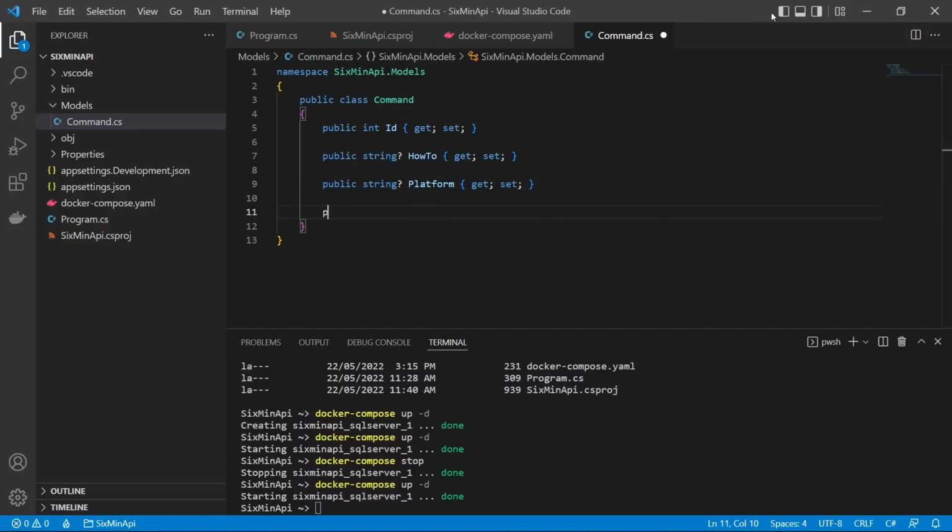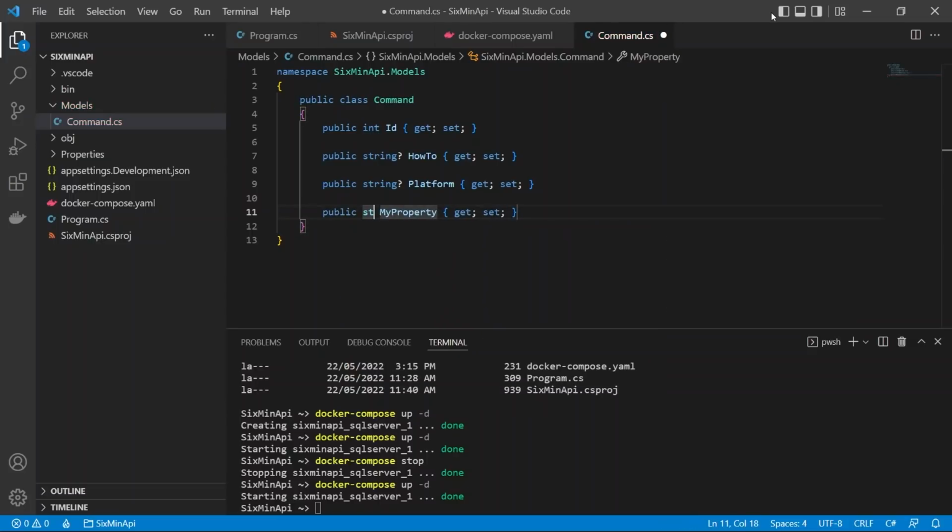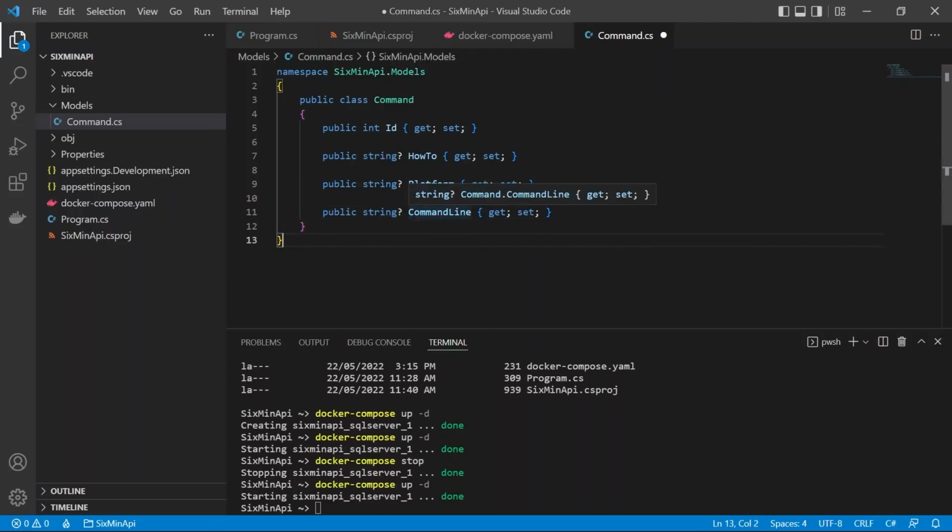And then our final property is also a string. And we'll make it nullable, and we will call it CommandLine. So again, just to go over the use case again, we will store .NET Run or Docker PS or whatever in here. The platform will be either .NET or Docker or Redis or whatever, and HowTo is just a little description of what that particular command prompt does.